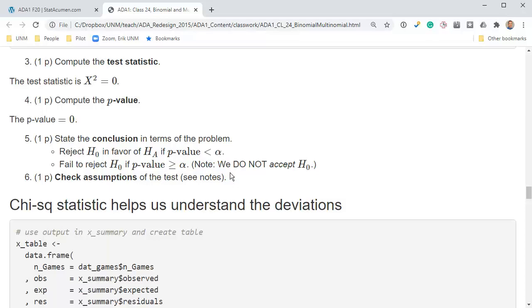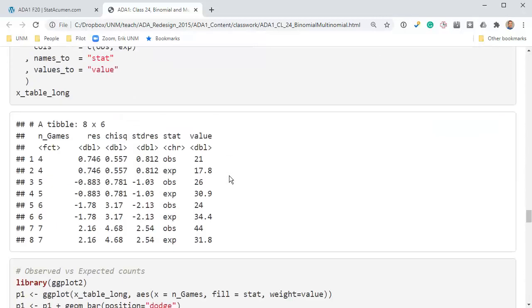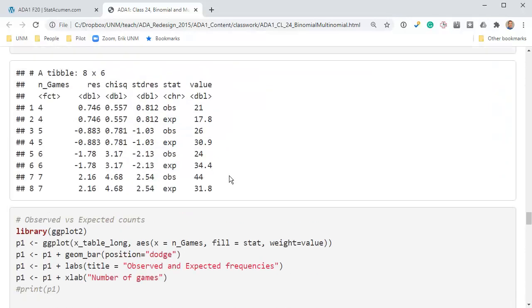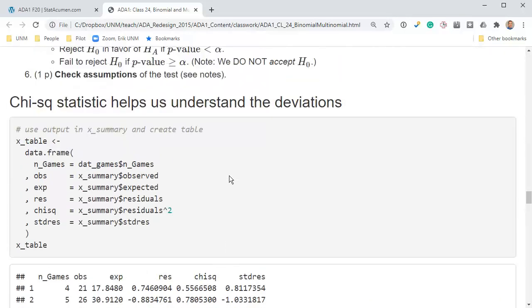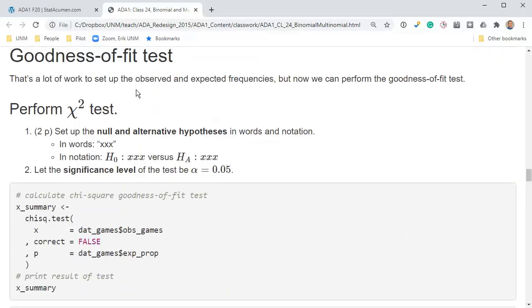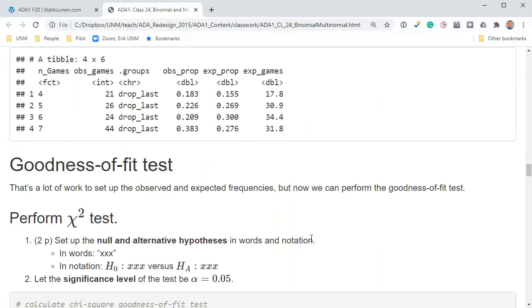And then we want to check assumptions. I think I'm reminding myself whether or not I have assumptions here. I do not. I think the assumption is that we need at least 5 expected frequencies for every category. Okay, so if you have at least 5 for all the expected games, then the model assumptions should be met.